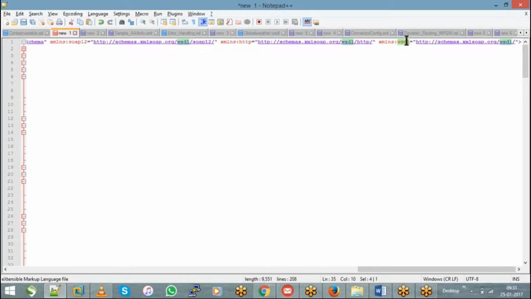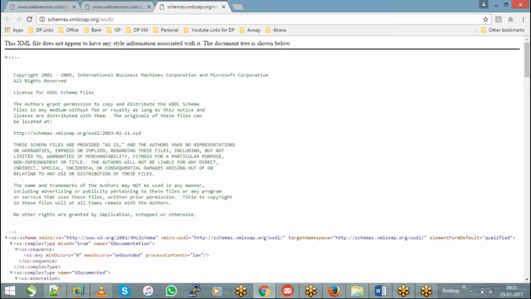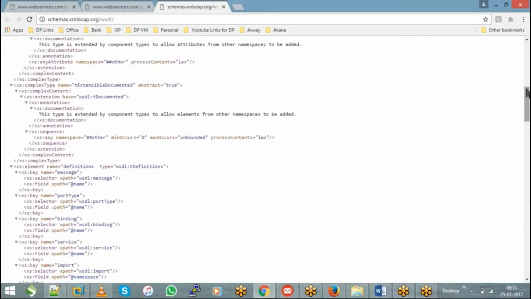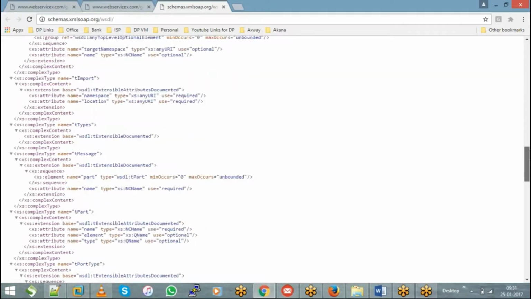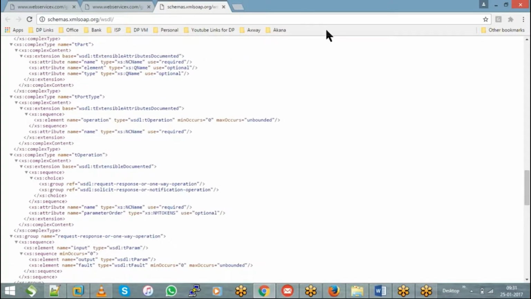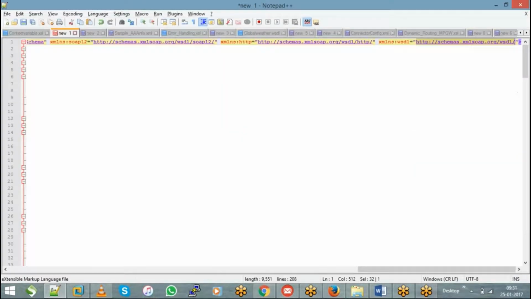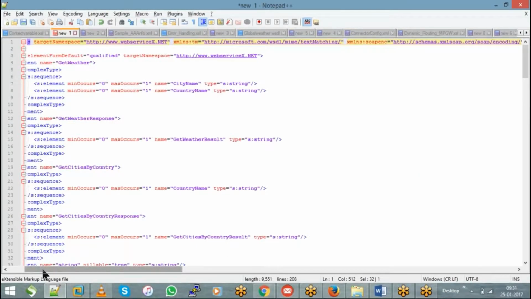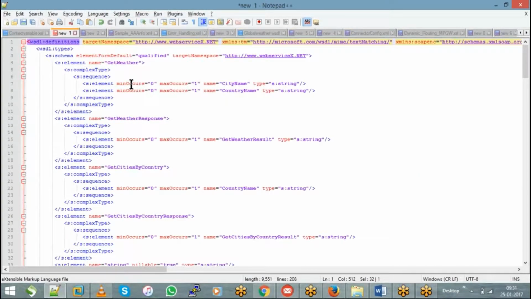See, this is a namespace which is making a reference to your WSDL. If you open this, see, this is a standard definition of a WSDL. So we are just inheriting that in our file so that when the processor tries to process this WSDL file, it will understand what this WSDL means. And hence, we have to declare that namespace in the beginning itself.